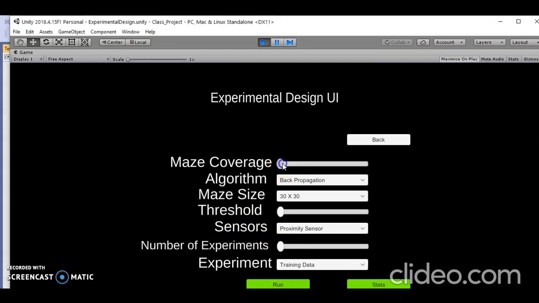So let's check maze coverage of around 20%, and threshold value of 0.2. Algorithm type would be backpropagation, maze size would be 30 by 30, sensor type would be proximity sensor, and number of experiments, let's keep it to 4, and we are running on training data.